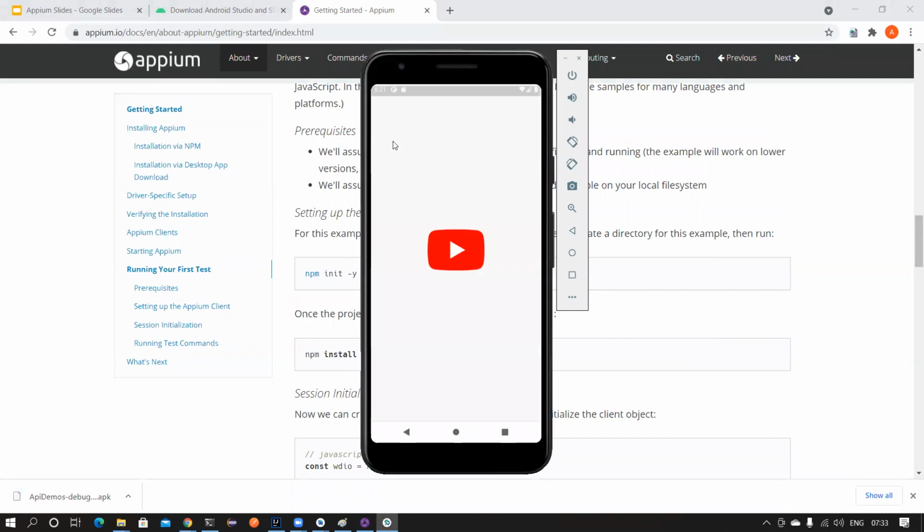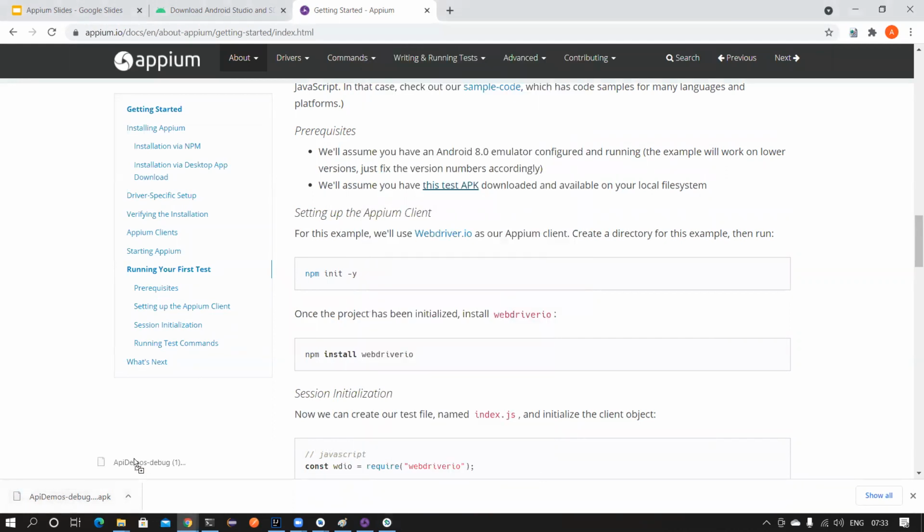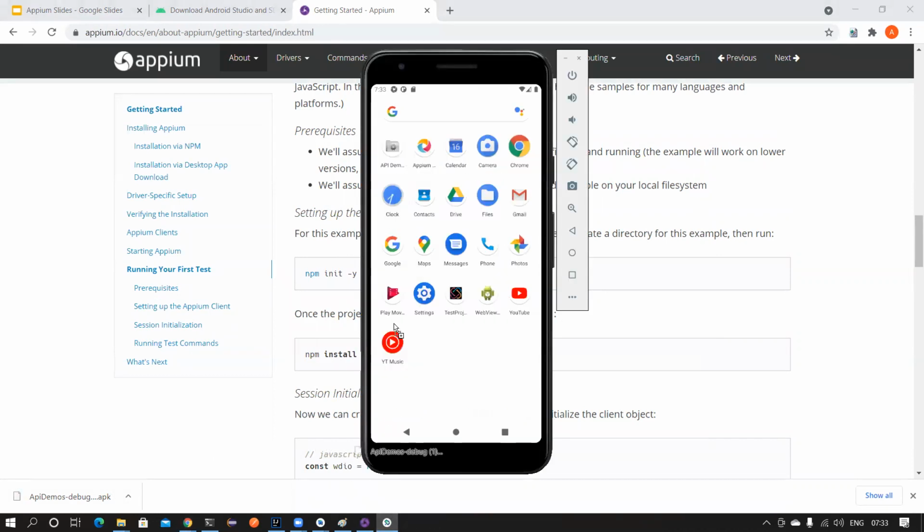If you want to install that app, you just need to drag it, come to the emulator and drop it here. That's it. It'll install. Okay, the app has been updated because it is already available. In that case, it got updated. Otherwise, it will be installed. So now this is the app that we are going to work with.